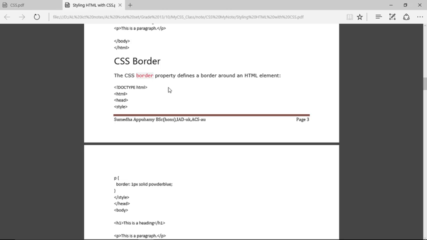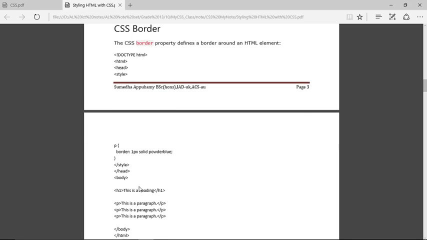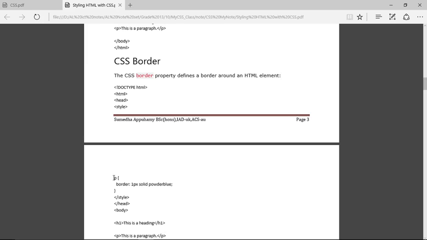I changed the thickness of the border. I changed the color of the border. So the same thing you can do with this one. Right? Look at how it has been given: P border 1 pixel solid powder blue. Solid, 1 pixel, that's what they've given, so we can change it.